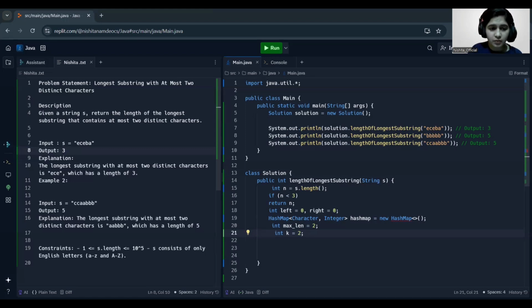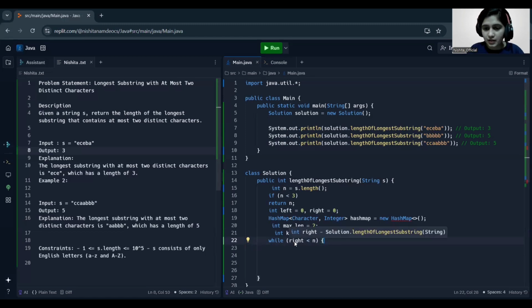Then we are going to make a while loop. Why are we going to use the while loop? Because we need to iterate throughout the string to get to know what characters are there in the string, right? And what's the condition in the while loop? It says the right pointer should be less than n. N is basically the length of the whole string, which means the right pointer will iterate throughout the string.